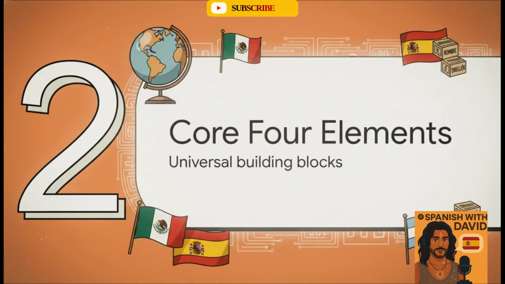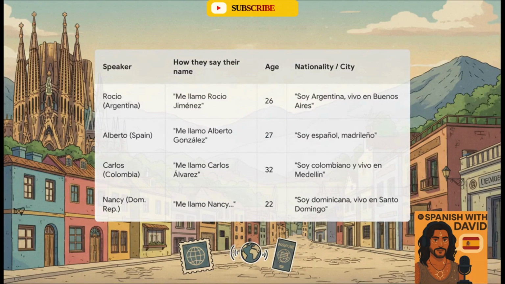Now, even with all that diversity we just talked about, you're going to see that the basic building blocks of an introduction are surprisingly consistent. Let's take a look at the core 4 elements you'll see over and over again. I mean, look at the beautiful simplicity here. It's all laid out for us. Do you see the pattern? Almost every single person starts with me llamo for their name, then they follow it up with their origin using soy, and where they live right now with vivo en. These right here, these are the absolute essentials.